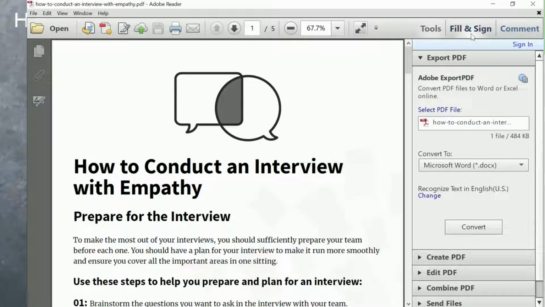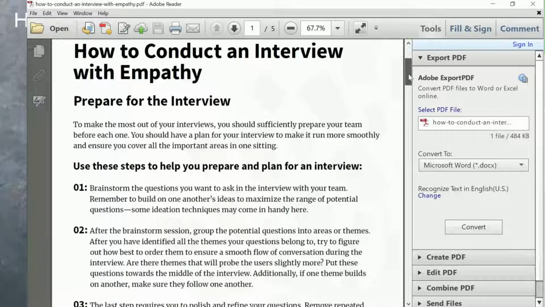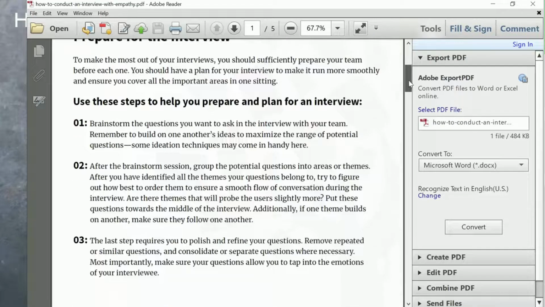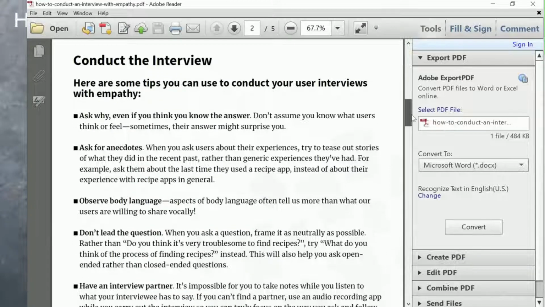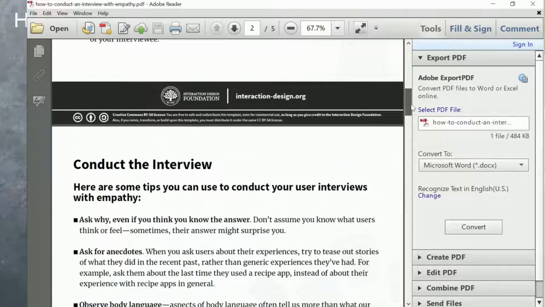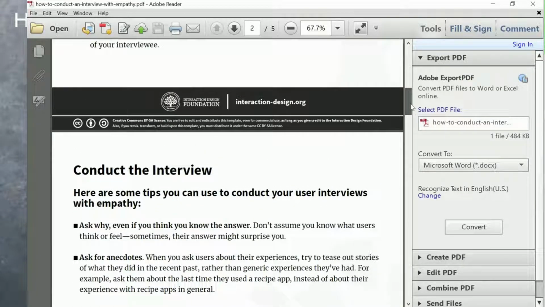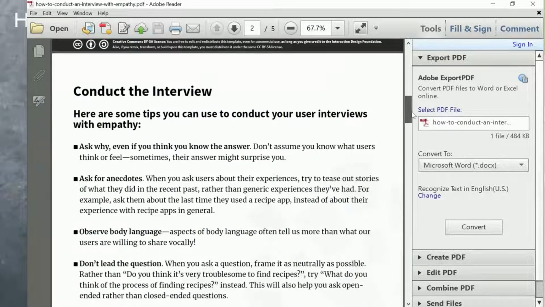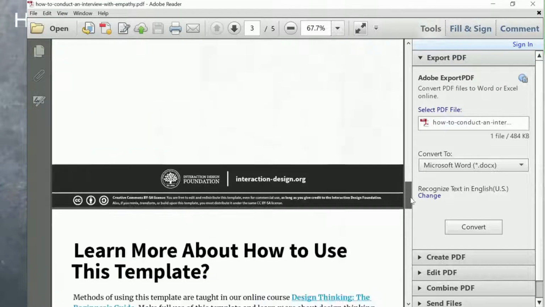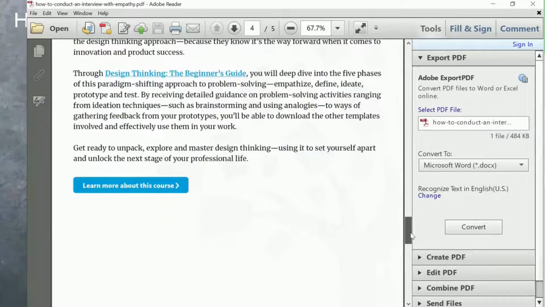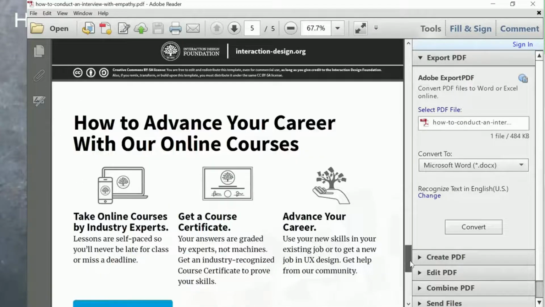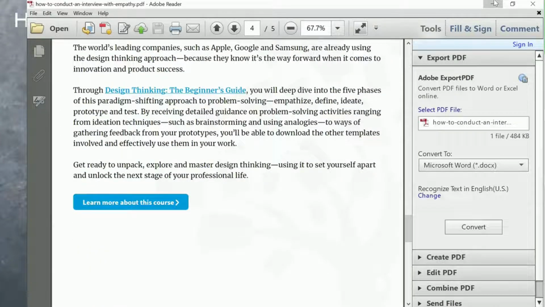So this PDF talks about how to conduct an interview with empathy. Like if you are a product manager, if you are a data scientist, if you want to understand your end user, how do you conduct it? These are some best practices that have been outlined by this popular organization on UX, which is the Interaction Design Foundation. And I have this PDF and I want to generate an audiobook out of it so that whenever I'm going out on a walk, I can listen to this audiobook. Right? So now I have this PDF.